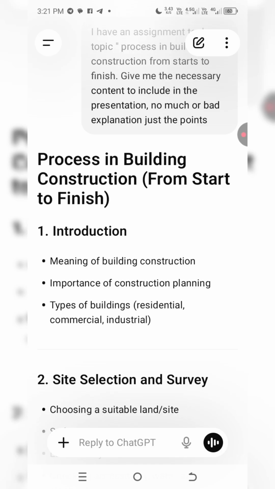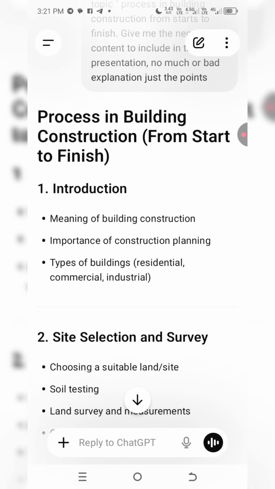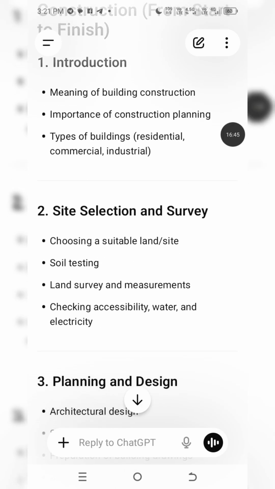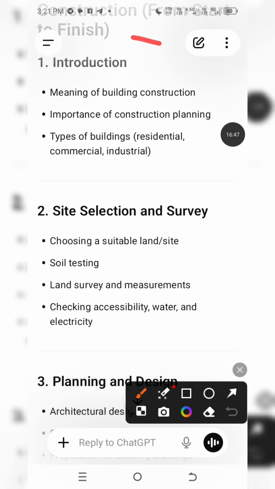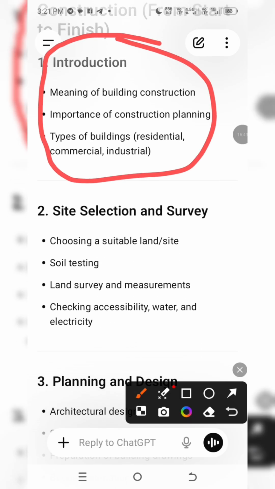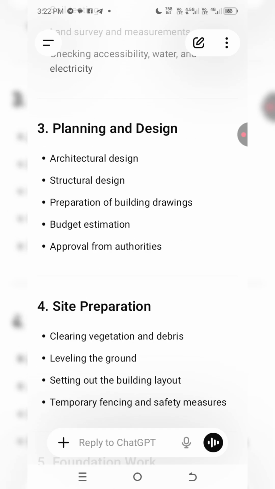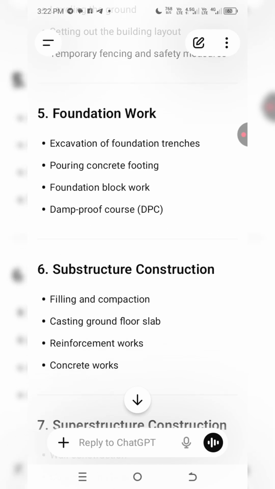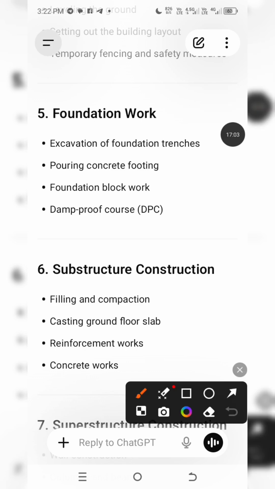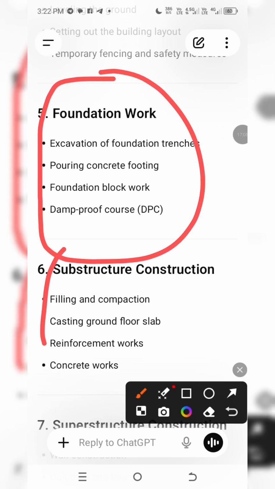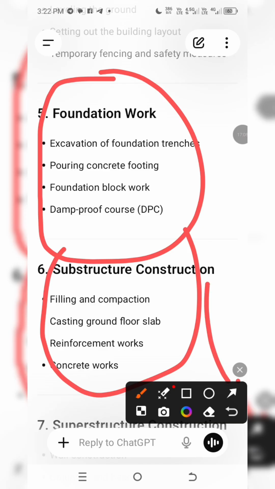So this is a process in building construction from start to finish. First of all, that is the first slide. So talking about this introduction. Second slide to be site selection and surveying. So this is how it's been done, and GPT has divided into slides. So this is a full slide. That is one slide. This is another slide till we complete.